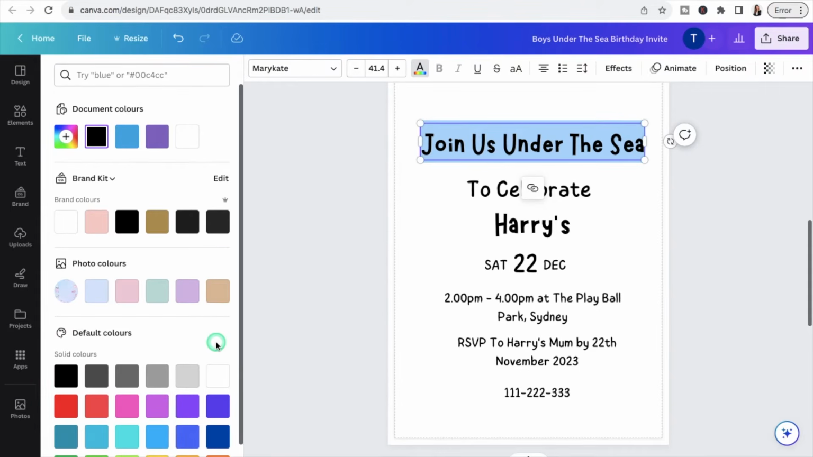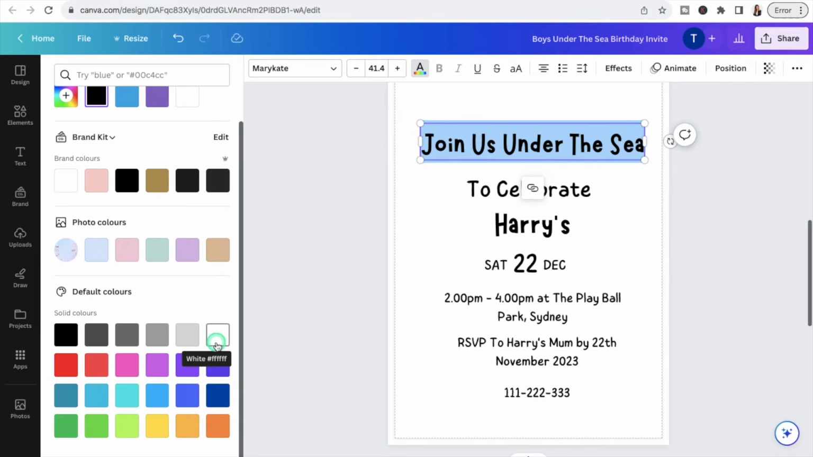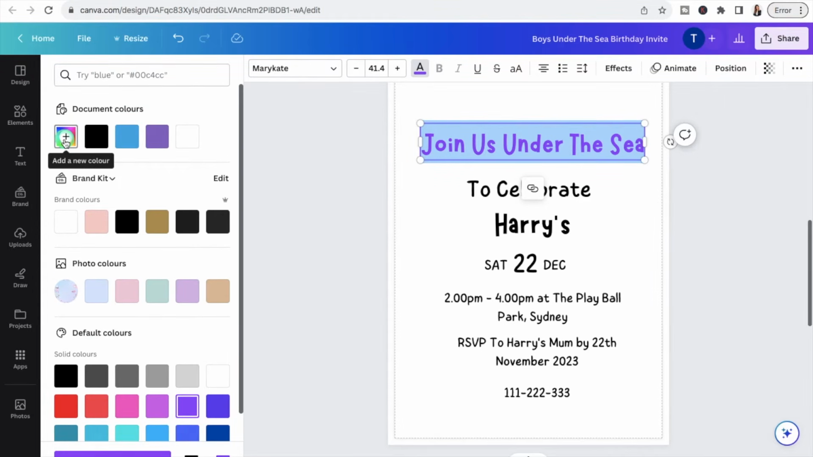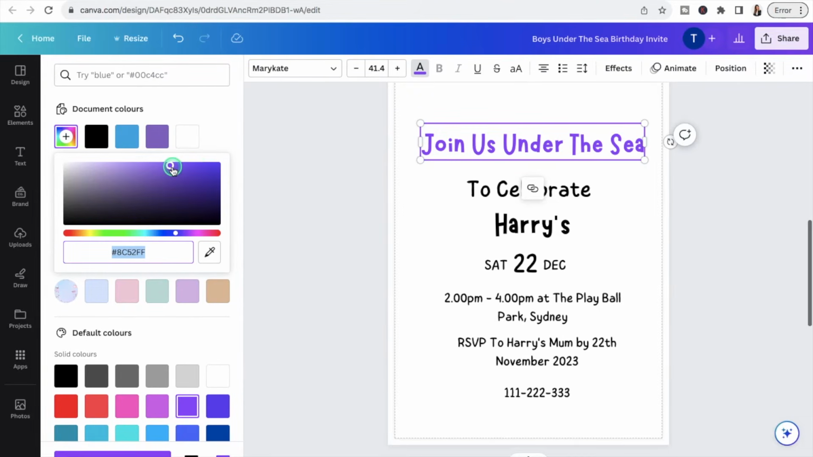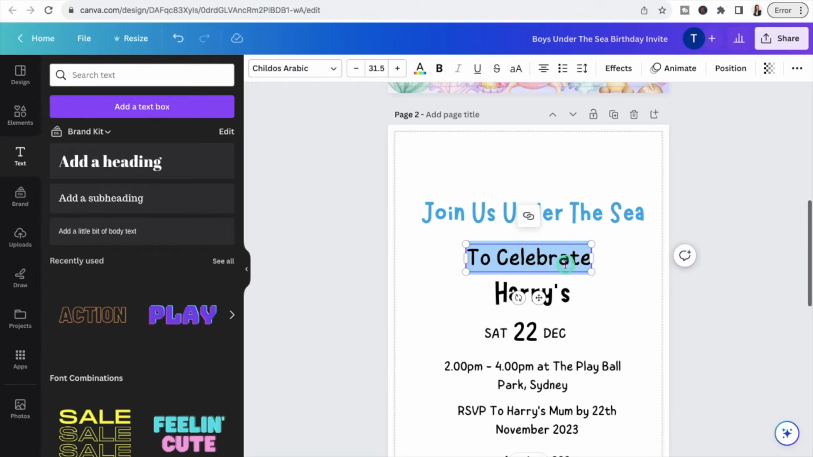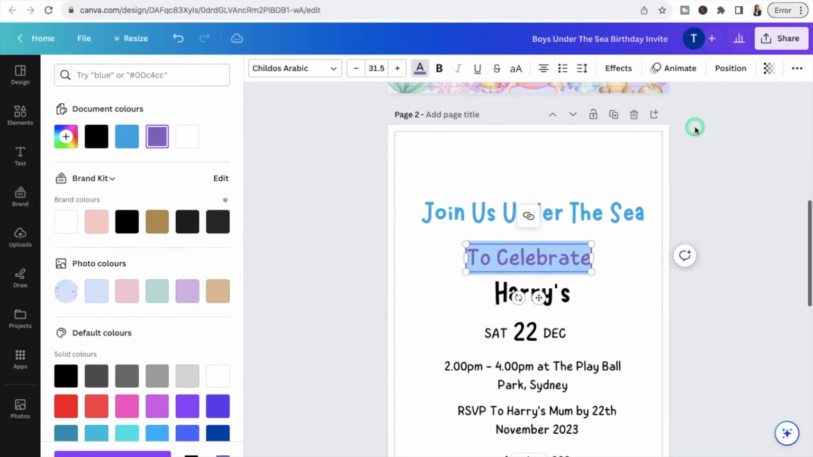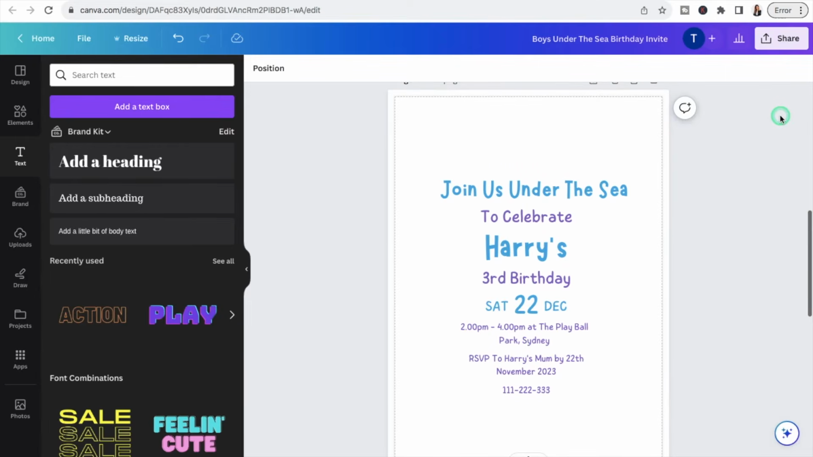If there's a color that you have in mind but it's not here, let's just say it's like a violet tone but you don't see it here, just go to, obviously, purple. And then you would head over here where it says add a new color, and then you can just move your mouse around until you find the color that you like, such as that, for example. But for this tutorial, I'm going to use the color blue and purple. Okay, so that looks pretty good there.